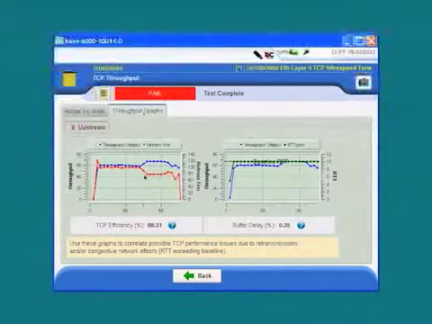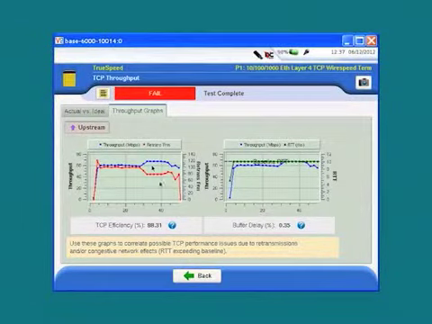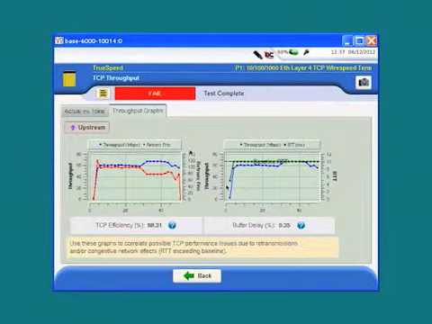Here for the more advanced user, we have graphs that show the throughput and the retransmissions, and also the throughput versus round trip. So the red on the y-axis, the policer causes a lot of retransmissions.